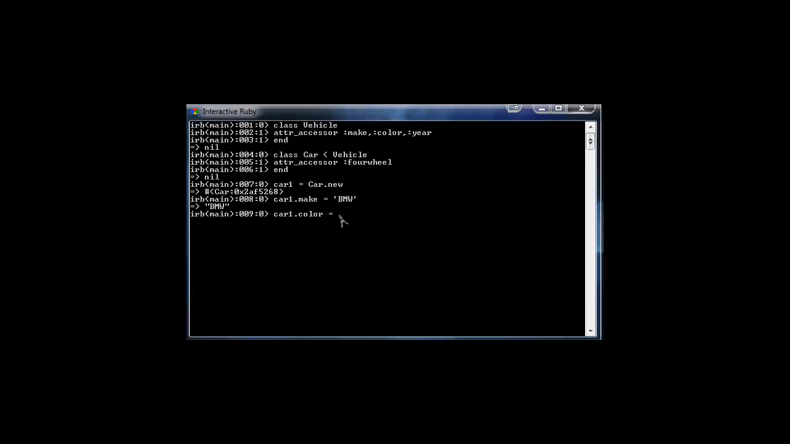Sorry, I'm using double and single quotes here. I'll try to stick to one. Black, and car1 year, we'll say 2012. Now we have our three attributes.